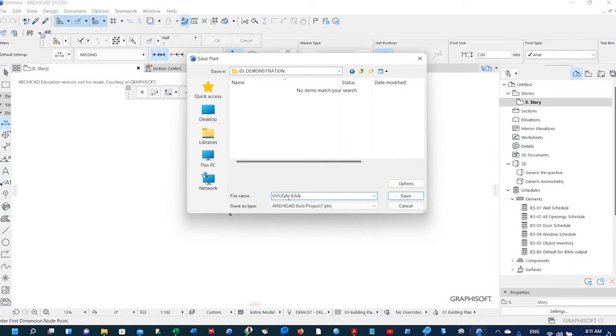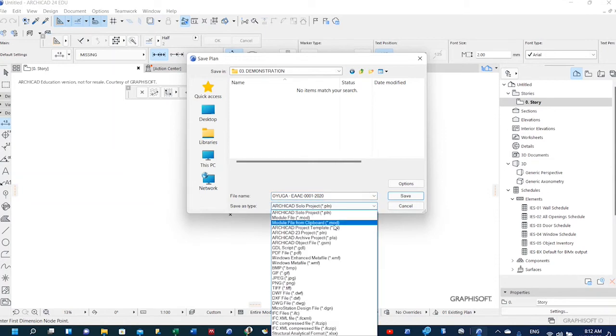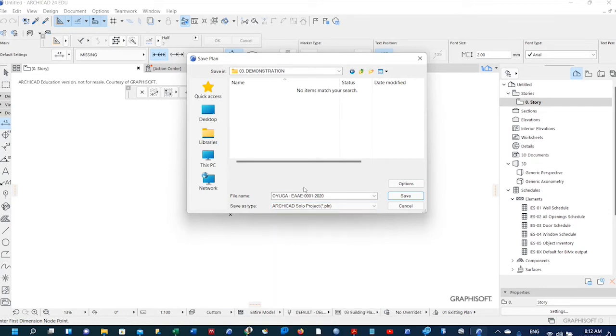So for me, let's assume that I'm EAAE. One thing you'll notice is that slash is not allowed when saving a file. So I'll say EAE-0001-2020, okay? So with that, I will have saved my file, okay? Now, along the way, we learn the various types of files, okay? And most importantly, we'll know the difference between an archive and a solo project, okay? So when you're working, it will always be on a solo project, okay?